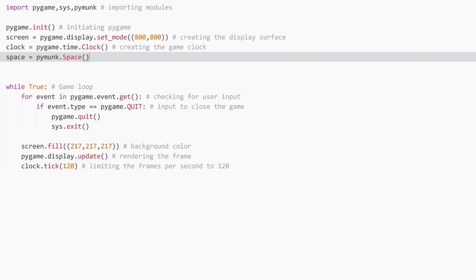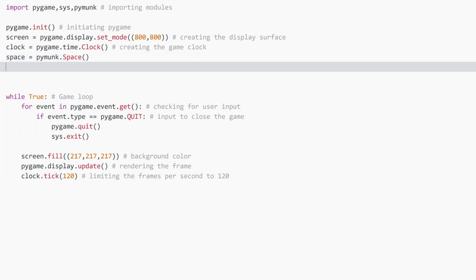But we have to give it one thing, and that's gravity. So space.gravity. And this one needs a gravity both for x and y. And I'm going to go for 0 and let's say for now 500. What this basically means is that this is the horizontal gravity and this is the vertical gravity. And the numbers are entirely fictional. What we are looking for in here is something that looks good. We don't really care how physically accurate this is.